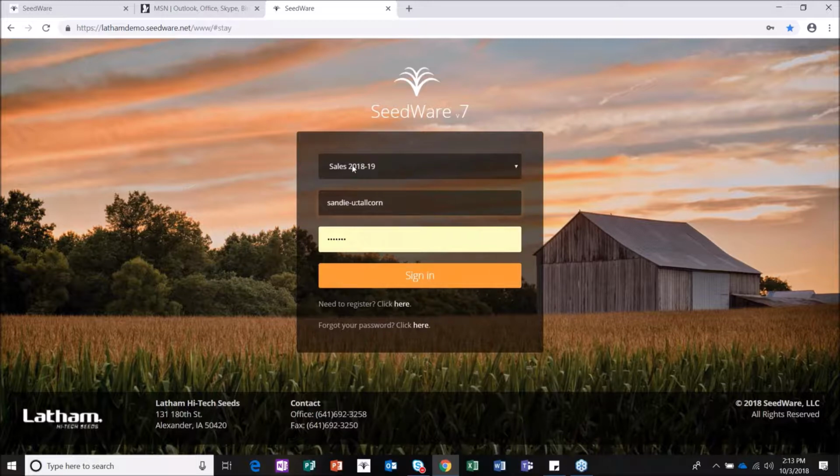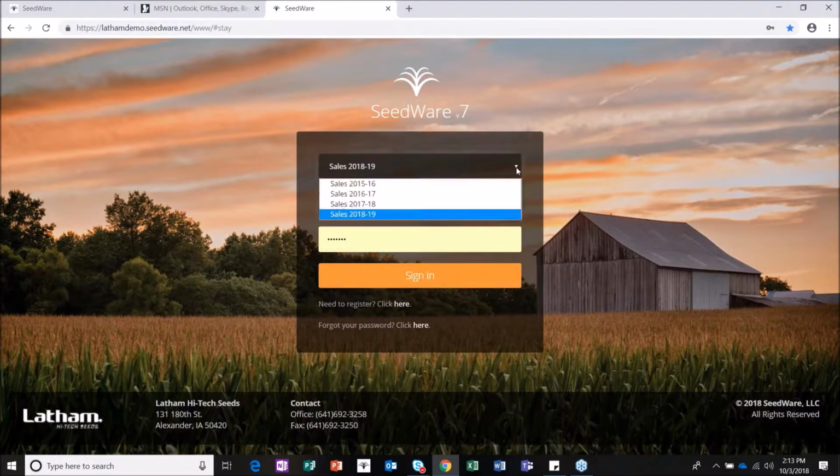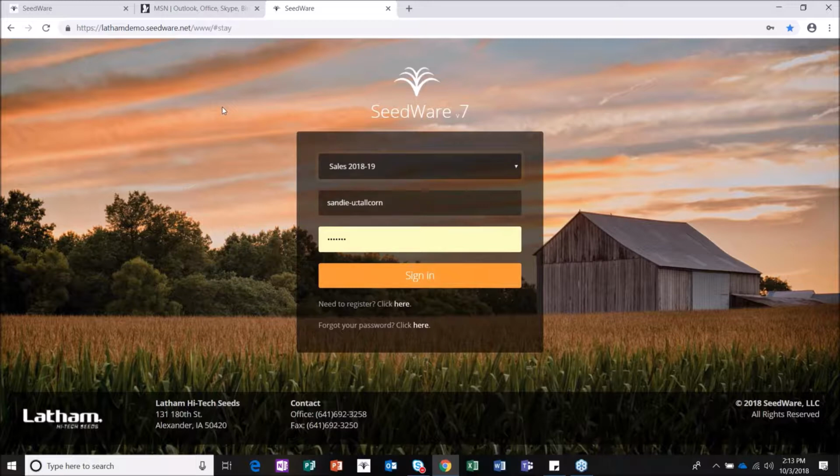Second thing is to get to this page, I'm on the login page. And this is for the 2018-19 year. It'll always tell you which year you're in. You can also go back to previous years and look at previous information. And the way you get there is to type in the browser Latham and the year. So let's say latham19.seedware.net. I'll say that again and then again at the end. It's Latham and the year.seedware.net. So make sure you're putting in the most current year so you've got fresh data.